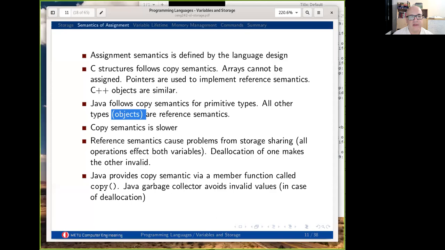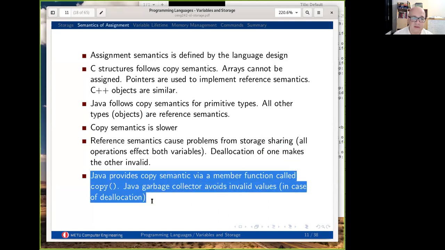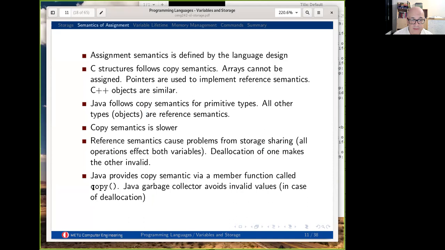So going back to that, we have the speed advantage, etc. The second one is about this integrity, and sometimes you need copy semantics. In that case, the Java solution is to have a member function called copy so that the object can be copied with a deep copy. In Python, we have constructors in order to copy the values.